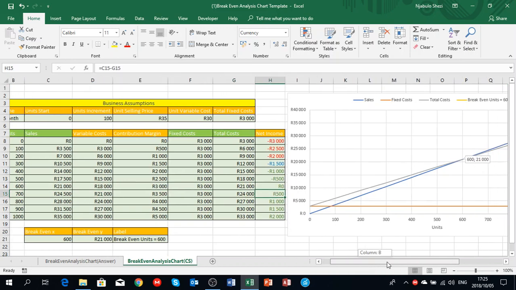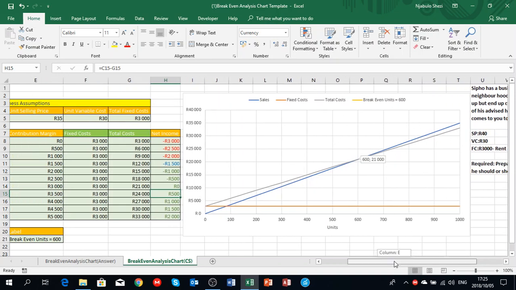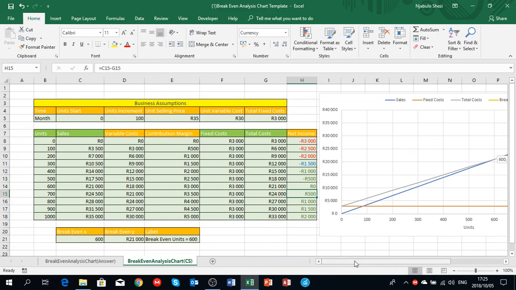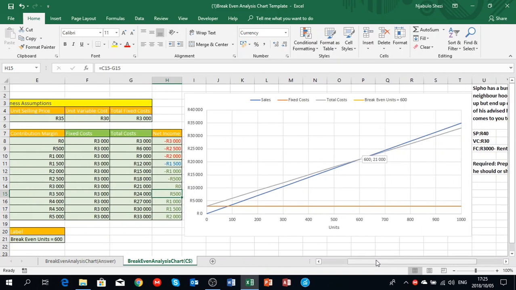And as you can see, because we've changed our unit selling price to 35 rand, the change has also automatically been made on our graph. Our graph has gone up.